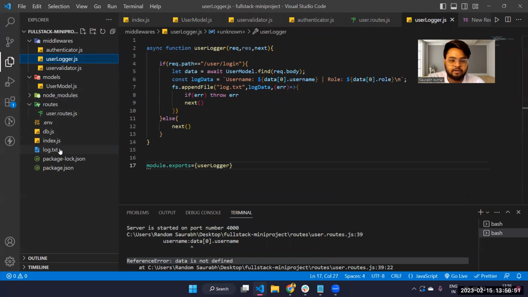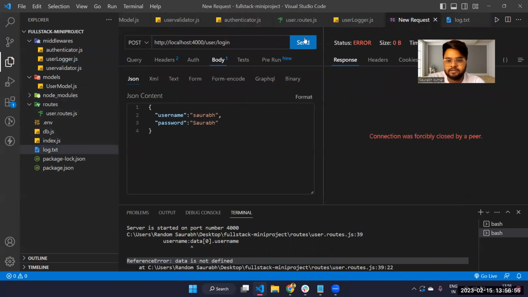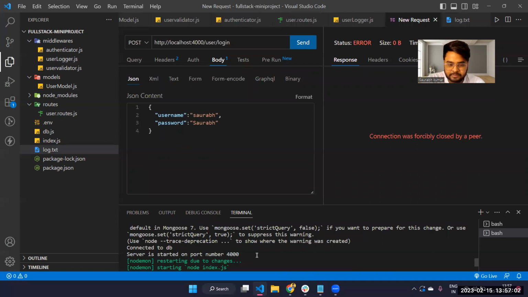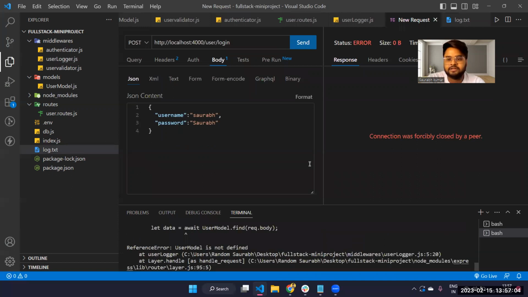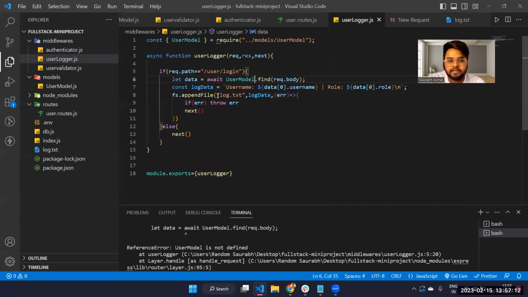So right now we have a log.txt file, and we are going to send a request again. Let's see what happened. User model is not defined. Okay, we haven't actually imported the things, we have just copied it. So let's say user model, and anything else we require, I think. We are good to go.